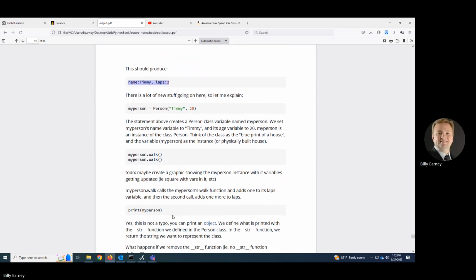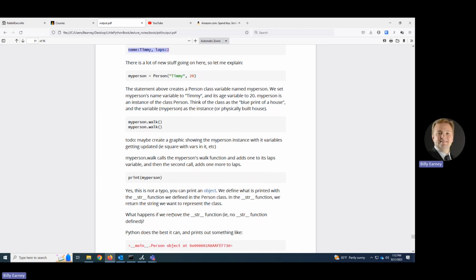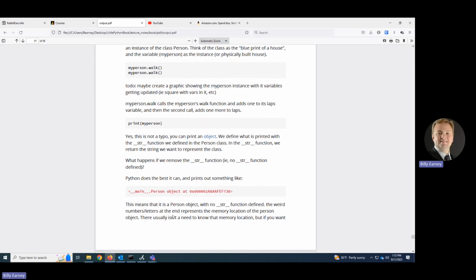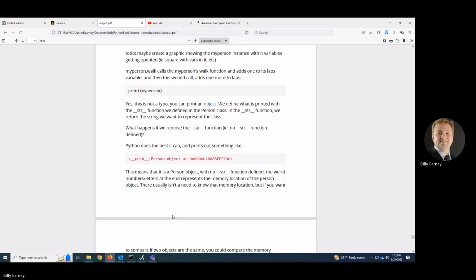The next several sentences pretty much just go over what I've just explained. If you don't define the string function, and if you print out the myPerson variable, you get something similar to this, which is mostly just gibberish. And what this is really saying is that there is a person object at this memory location, and that's all that it prints out. Now that's not very useful for us humans.